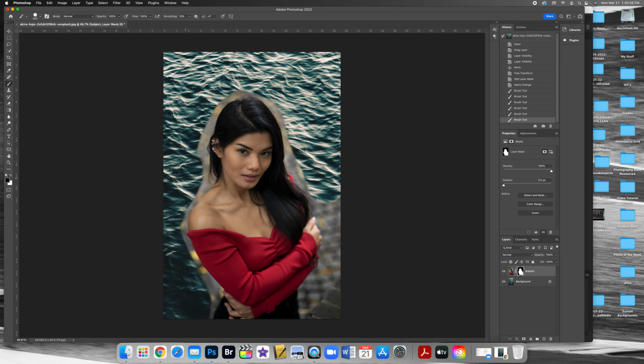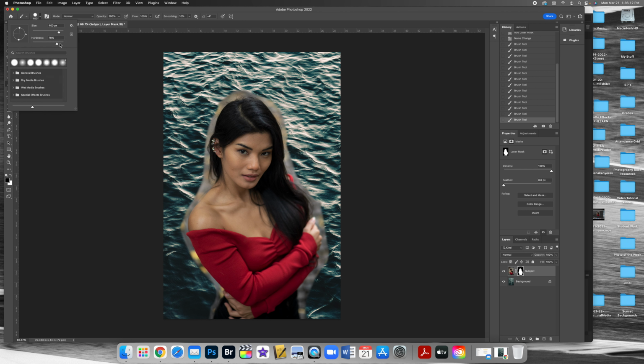And again, this is just for speed. I would spend a lot more time doing this correctly. As you can tell with the photo here, it does go out of focus, so it will be a softer edge, and then the top part has a harder edge. So you do want to adjust your brush.